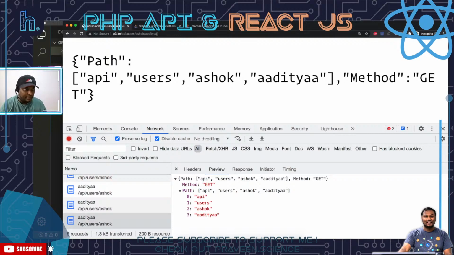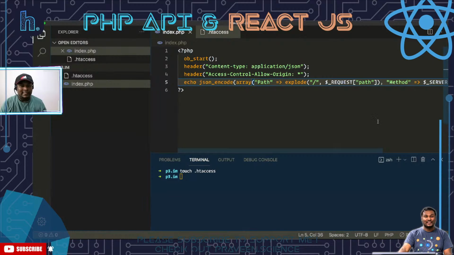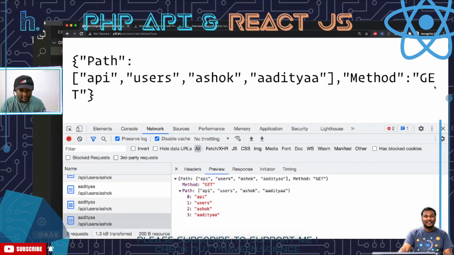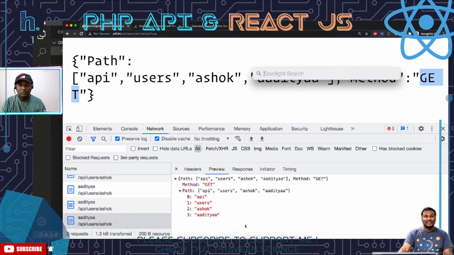So this is the first step, to make all the requests go to index.php. The second thing is, how are we going to get the method? What method are we using? We are using method GET. Okay, good. Now, the next thing is, we cannot do all the other methods this way.